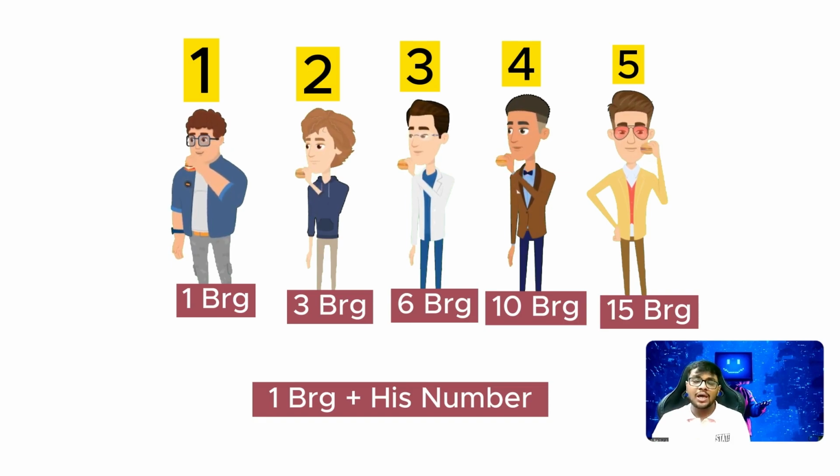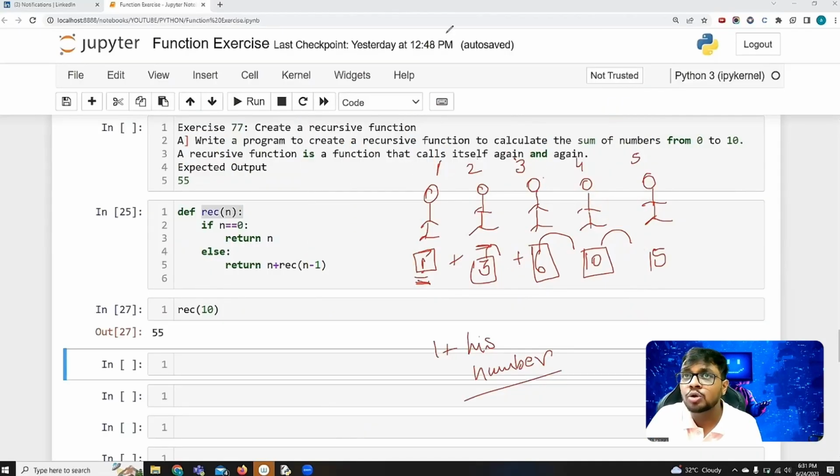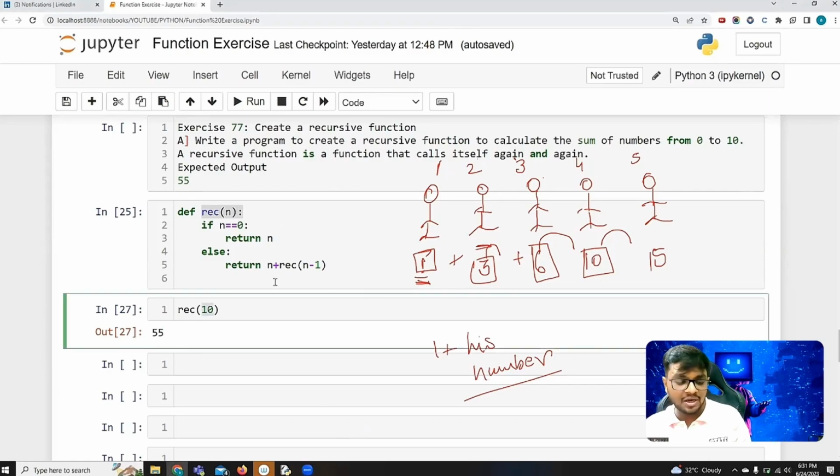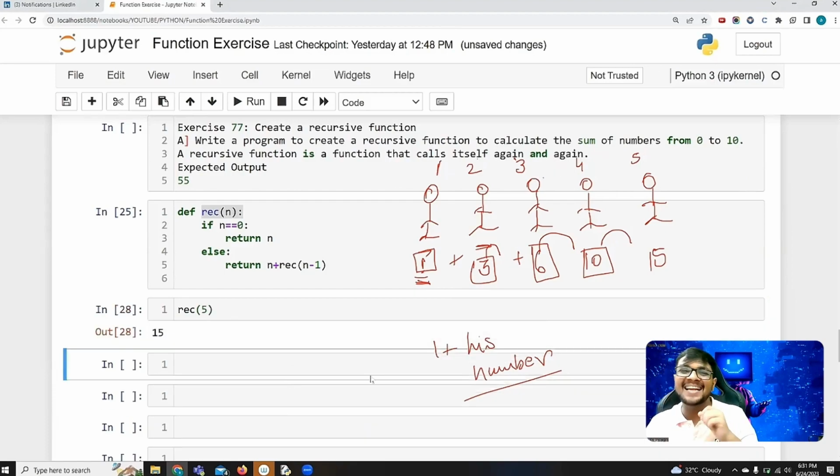Simple as that. Now I would show you a demo here: instead of rec of 10, if I just give here rec of 5, because we are 5 persons in this story, let's give 5 and see, we got exactly the 15 answer which I was shouting. So this is exactly recursion. Understand from this story, people are standing, they need to count, they need to check the number. That's as simple as that.